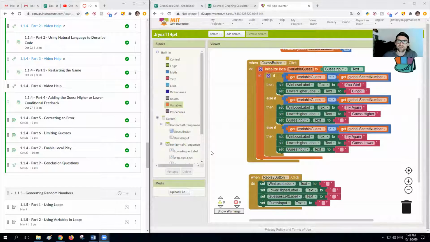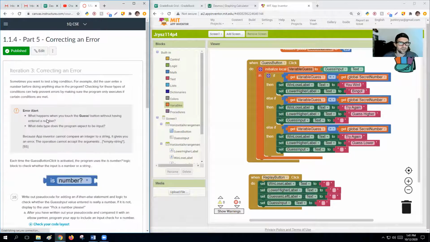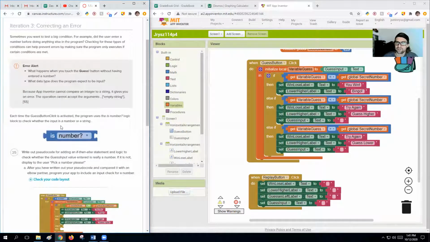So I'm going to help you guys out on the next part of the 114 activity. This is going to be part 5, correcting an error. So let's go ahead, open this up and see how this goes. You guys can see here, we have an issue that we haven't thought about, but we're going to fix it. Sometimes you want to test a big condition, for example, did you enter the number before doing anything else in the programming?